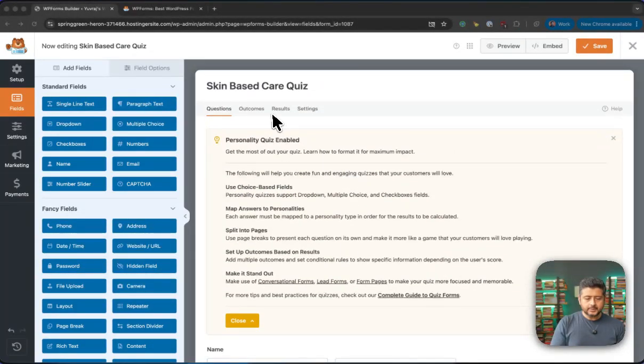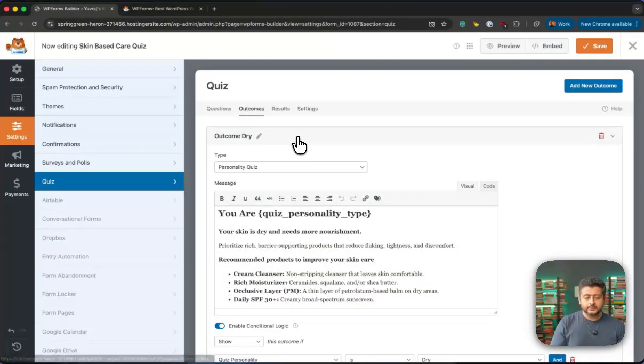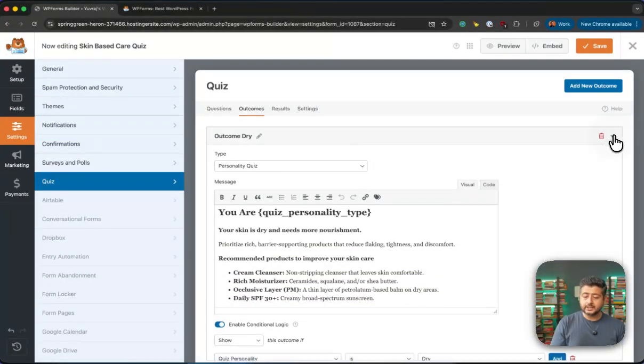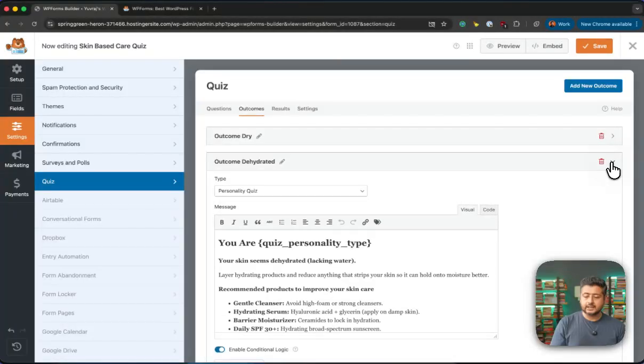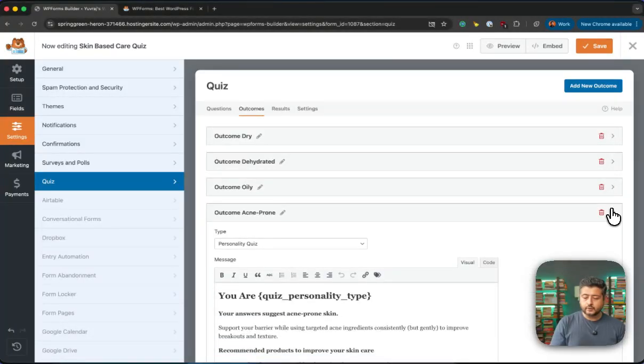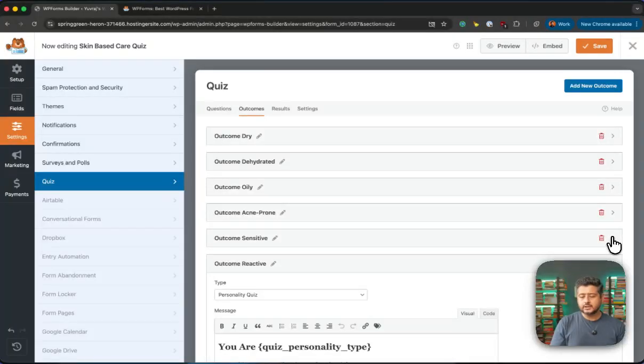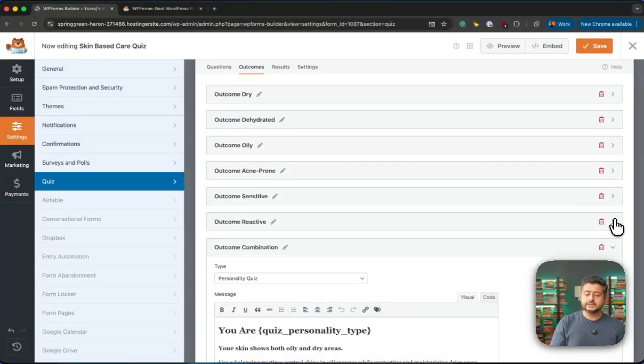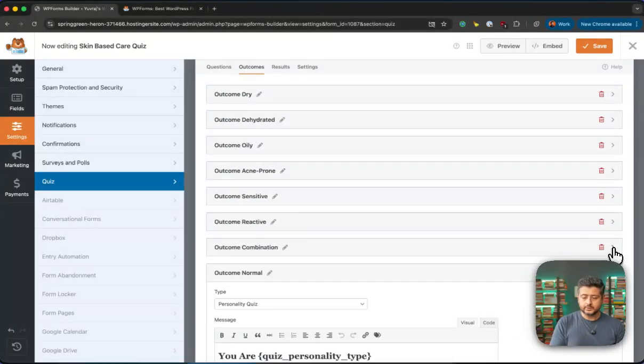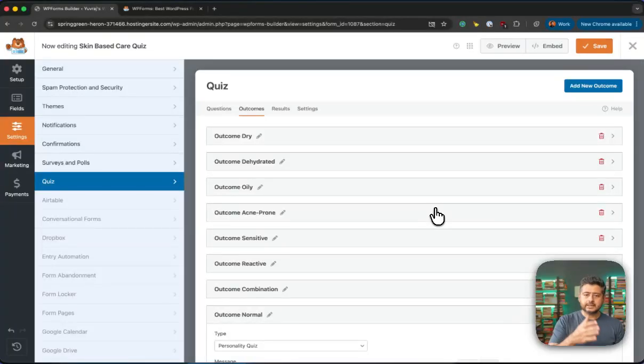So coming to the outcomes, how do you actually show users a particular output that, hey, this is what the right answer for you is? That happens in the outcome section. So we'll come to the outcome section here, and you can see we have a few different outcomes created. Let me collapse them for you so you can understand how everything works. For all quizzes, you have to decide the outcomes upfront based on the questions themselves, because that's what you decide. And then how to configure it, I'll show you.